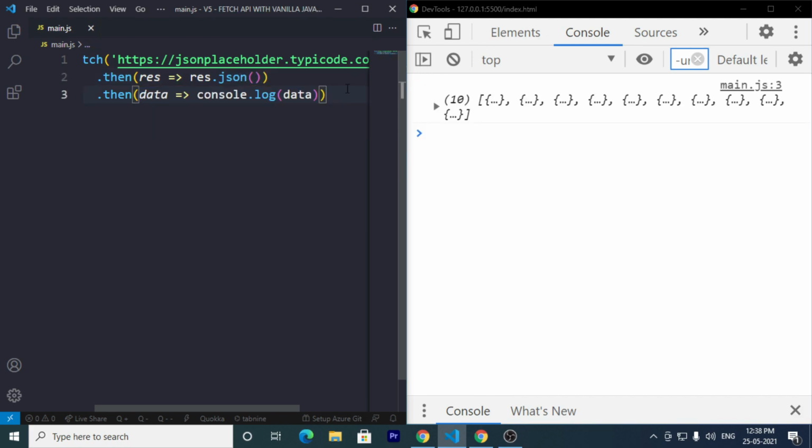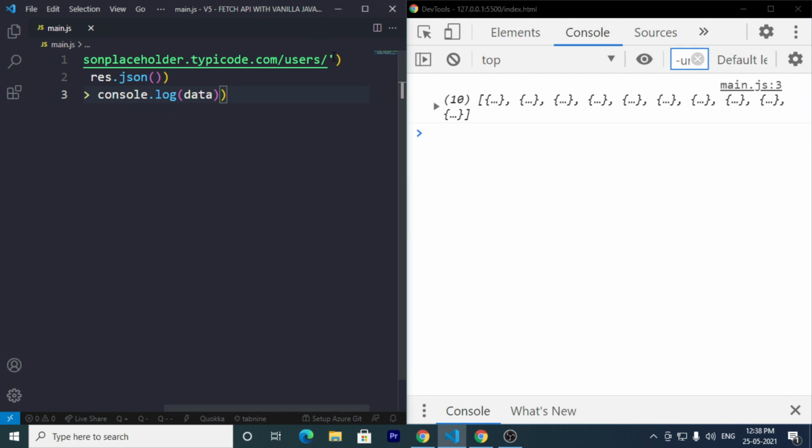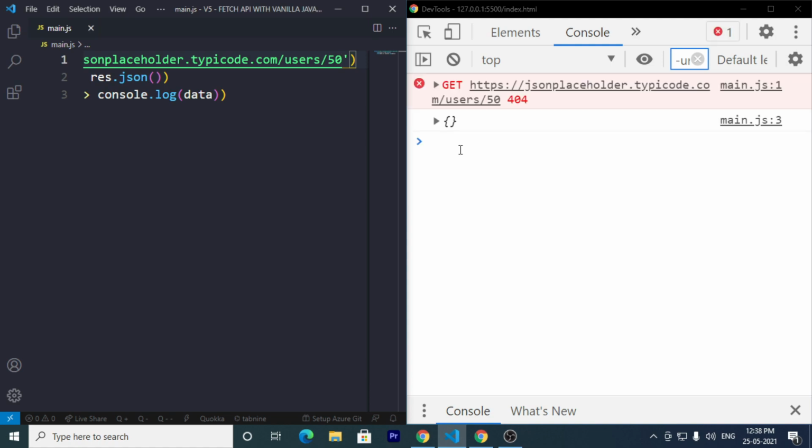Now let's say there's an error. Let's fetch user number 50, which doesn't exist, and it will return an error. Let's save it, and you can see there is a 404 error, and this 404 is an HTTP code. As I said before, the 200 code means alright, this URL is working properly, and this 404 is a kind of error, because user 50 at the end of the URL cannot be fetched, as it doesn't exist.